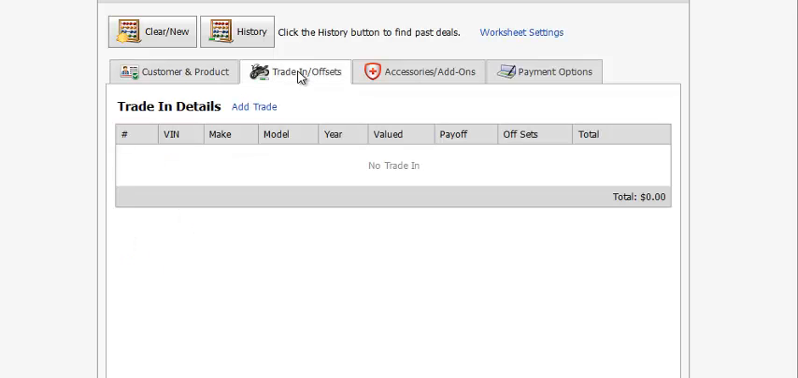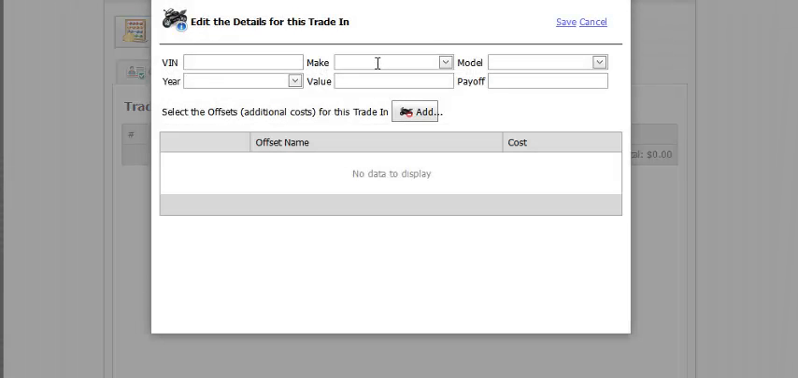Now we move over to trade-ins and offsets. If the customer has a trade-in, you would add that here. Simply click the Add a Trade-in button. We're going to be having Mr. Mark Powers, our imaginary customer today, trade in his Yamaha VMAX, and that's a 2010. The value of his current trade-in is about $14,500. However, he still owes a payoff of $15,000. So we're going to put that information in because the customer's already provided that for us when we were in the interview and building rapport stage.